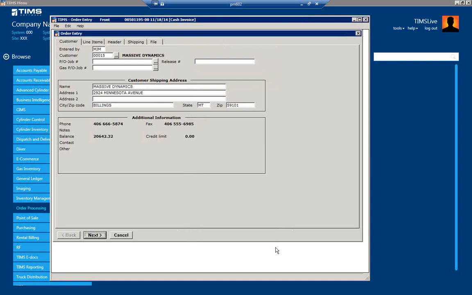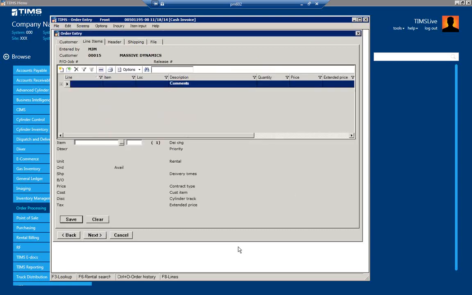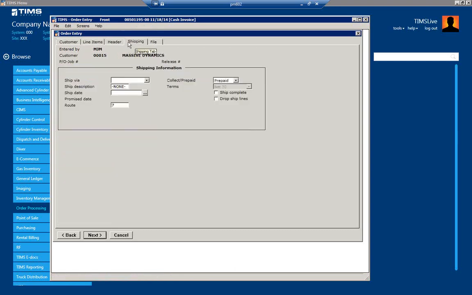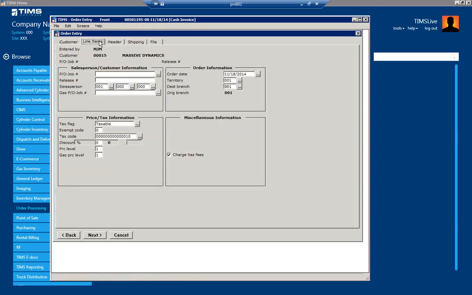So now that I've completed the first tab here, the Customer tab, my cursor's right here at Next, and I'm going to hit Enter to move on to the next tab, which is Line Items. And now that I've moved on, I can navigate any of these other tabs at will if I want to. If I want to, I can take the mouse and simply click on any tab that I wish to switch to.